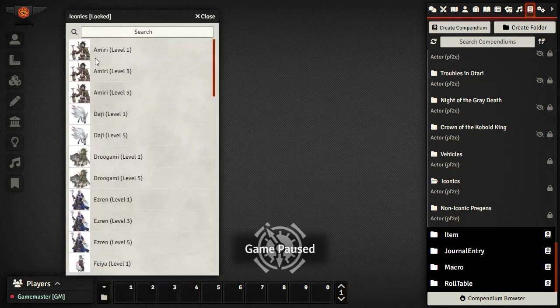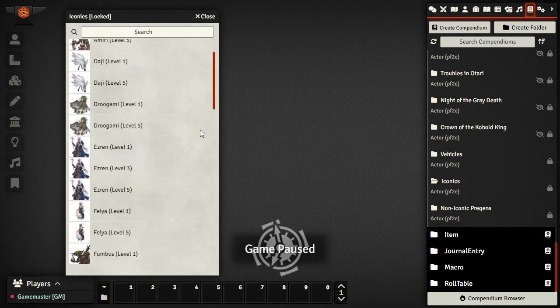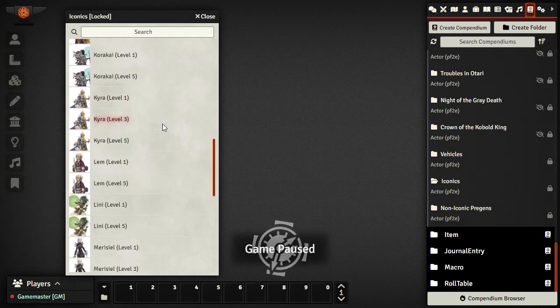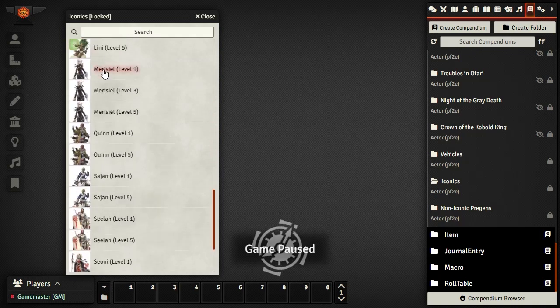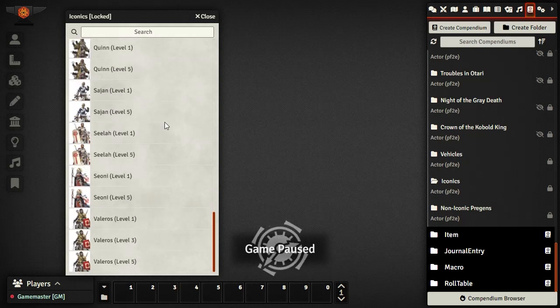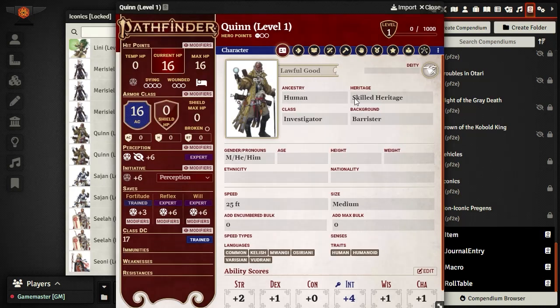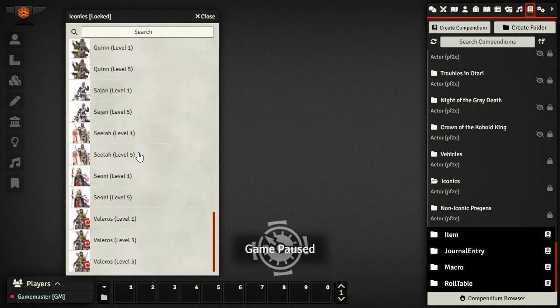You have Amiri when she's level 1, level 3, and level 5. This is the Barbarian. We have Ezren the Wizard. The little, I think he's the Alchemist, Fumbus. And so on and so forth. Marcel, the Rogue, and so on. I think this is the Cleric, I think. Is Quinn the Cleric? Investigator, not a Cleric. Sorcerer, Valeros the Fighter, all those people.